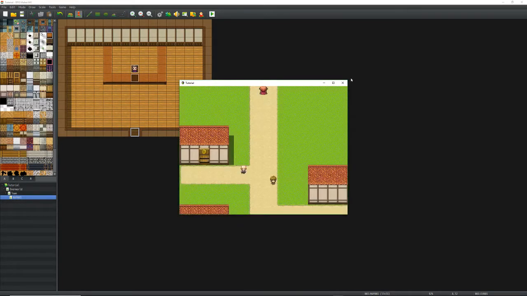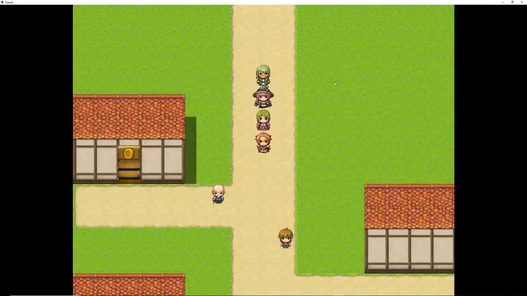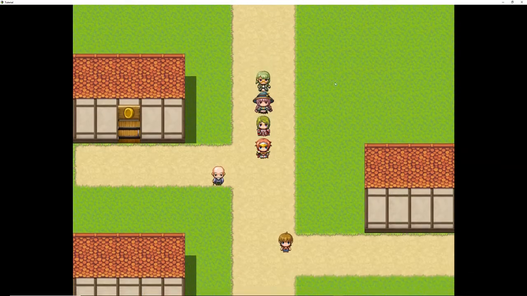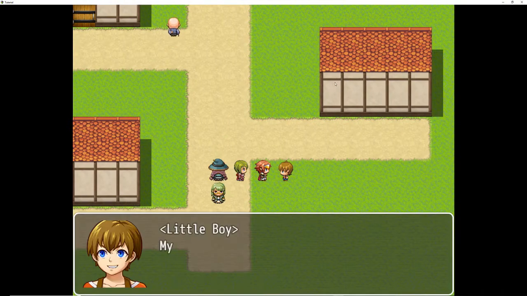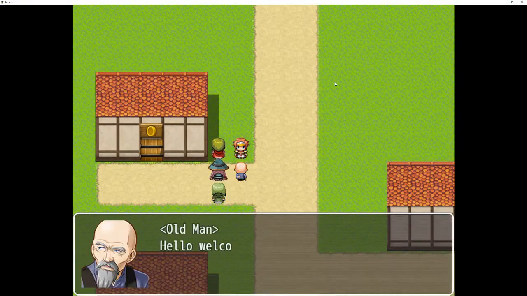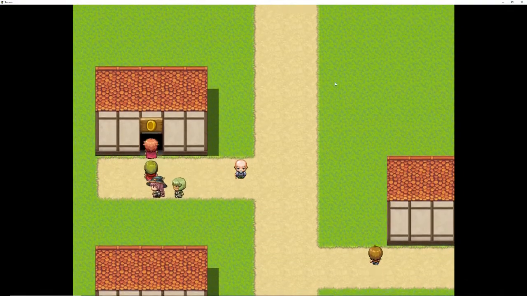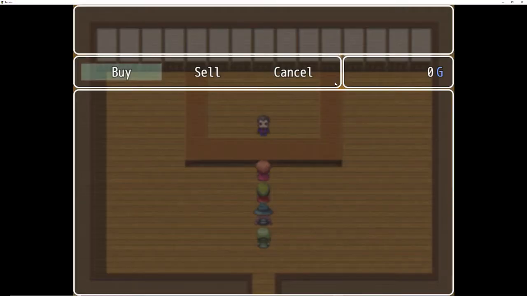Let's go into the shop. As you see, the kid is moving a lot more frequently than the old man, and a lot faster. So let's talk to him. My daddy owns the shop here, okay? And the old man says, welcome to my village, like before. And now you can go to the shop, and when we interact with the desk by pressing Z, it opens the shop menu.